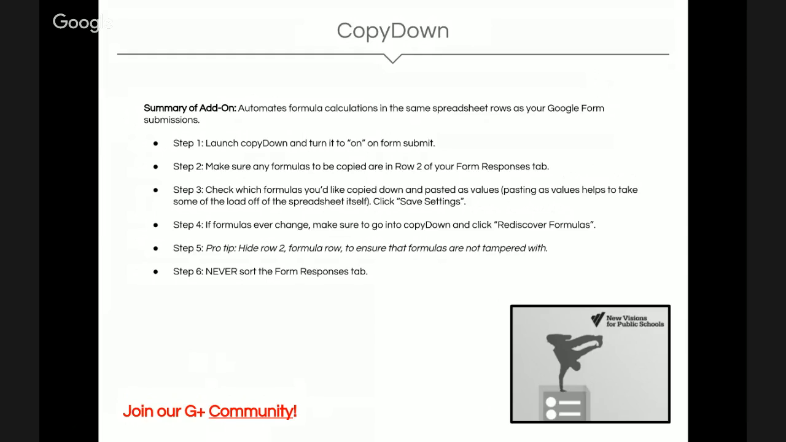It's also really great in that Copy Down gives you the option to paste as value. And that's important because pasting as a value helps take some of the load off of the spreadsheet. So if you notice that you ever have a spreadsheet that's running very slowly, it's usually because there's a lot of formulas in there, and formulas just add a lot of load to the spreadsheet itself. So when Copy Down gives that option to paste as value, we usually tell schools to select that option because more often than not, that's the way that you want to go in order to just retain the speed and efficacy of the spreadsheet that you're working in.